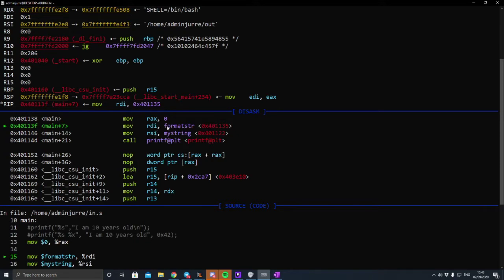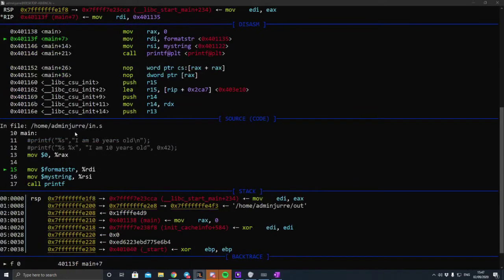The next instruction moves the format string into RDI. This might look really weird, but this disassembly actually uses the Intel syntax. So instead of move RAX into 0, this means move 0 into RAX. However, the source code file is always correct. So if you're worried about whether it's the right way around, you can look here. You can see this will move the address of my format string into the RDI register for my printf to read.